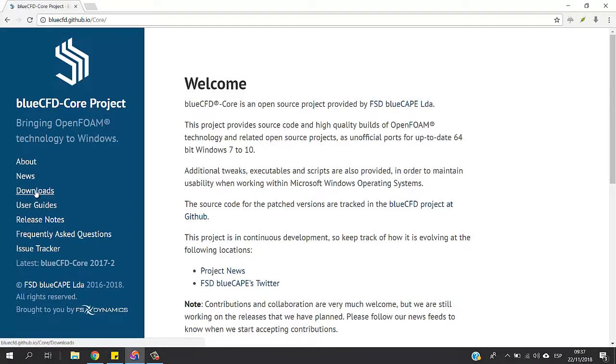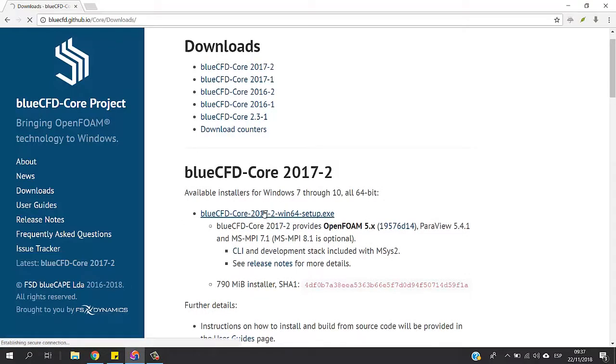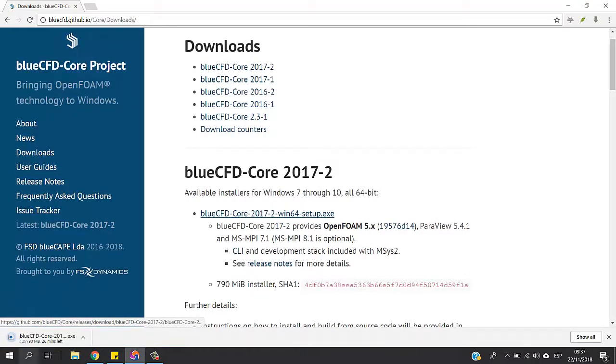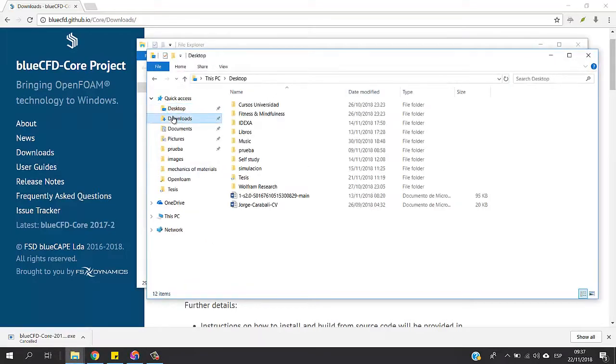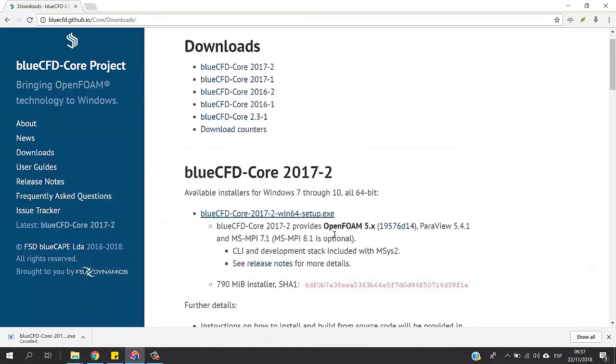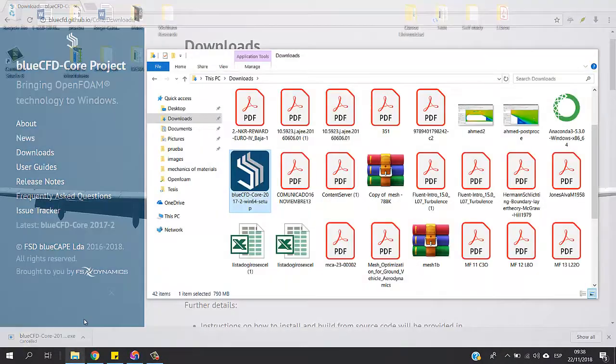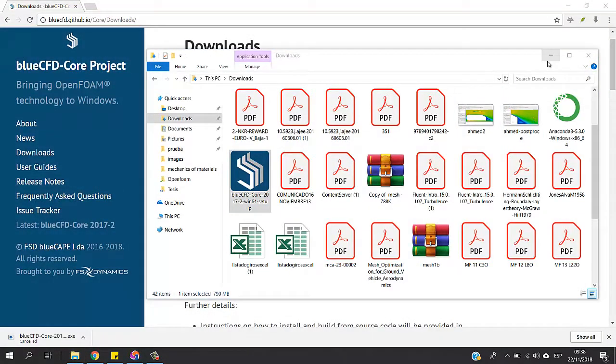Then you just go and download the first one, right? It's going to take a few minutes depending on your internet speed. But I'm just going to cancel this because I have my installer right here. So I'm just going to open it. Let's wait a few seconds before it opens.